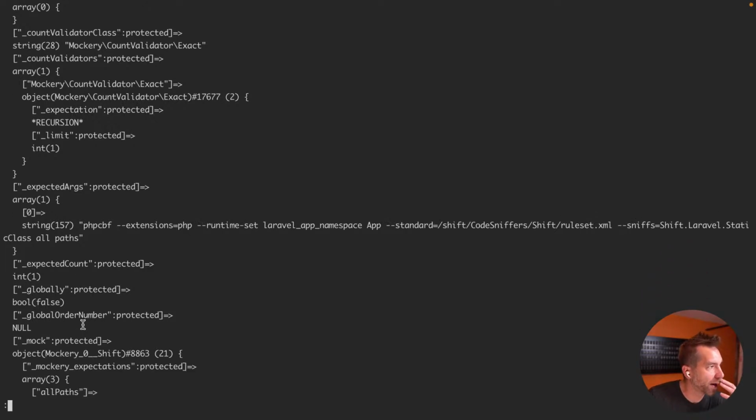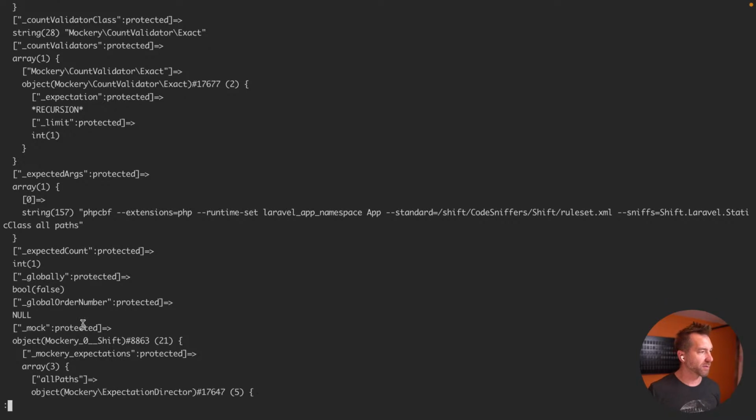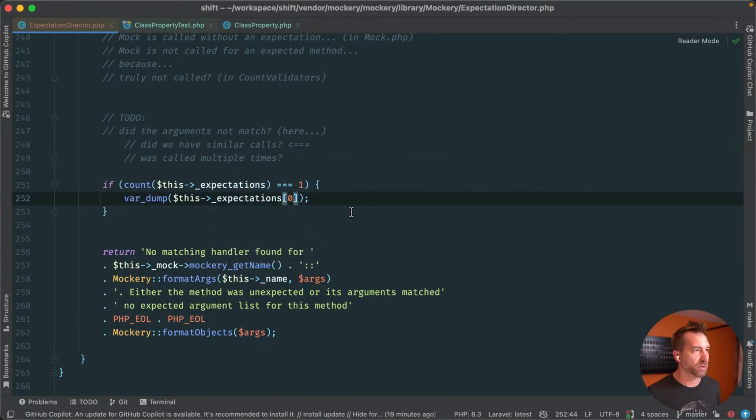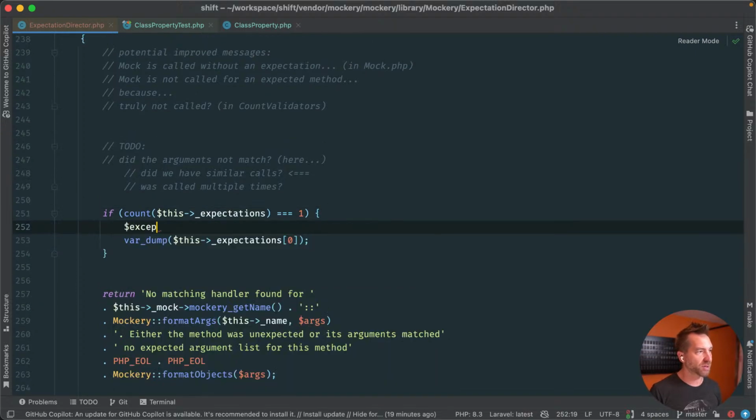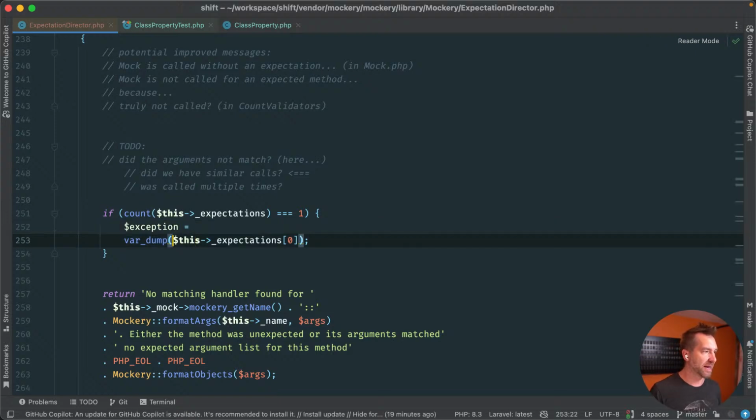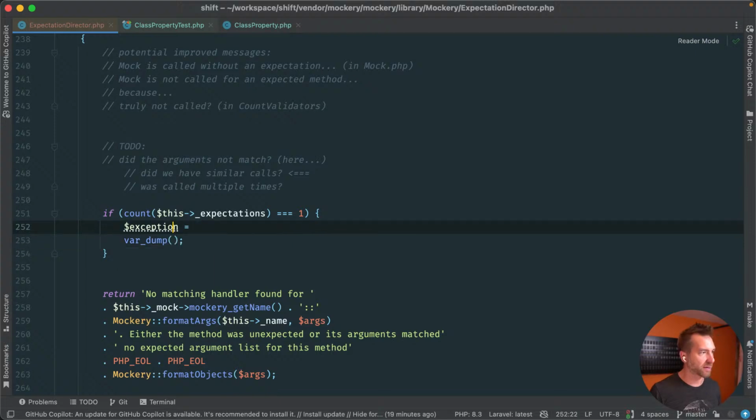Is set as well. Okay, so I'm not going to worry about getting down into the mock. What we need to do is go look at this expectation object. So let's just var this off to make life a little easier.